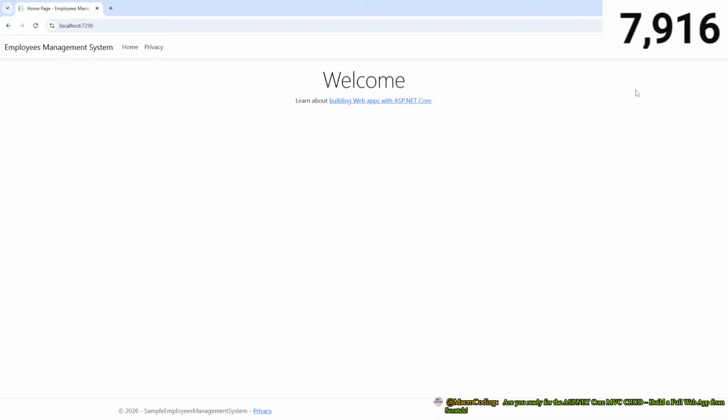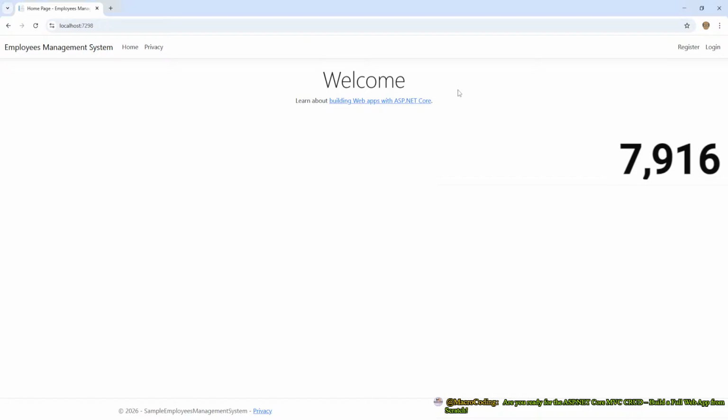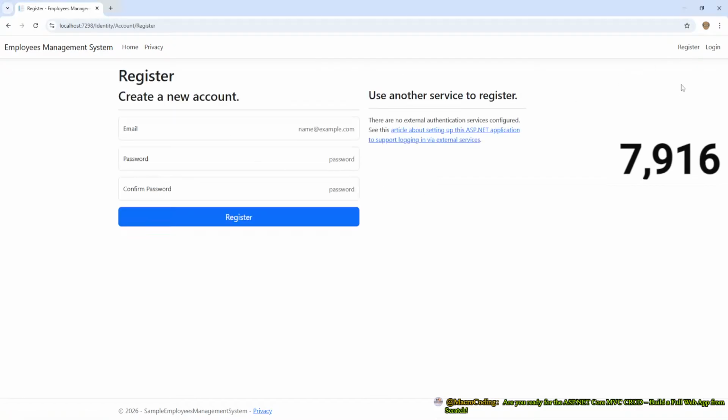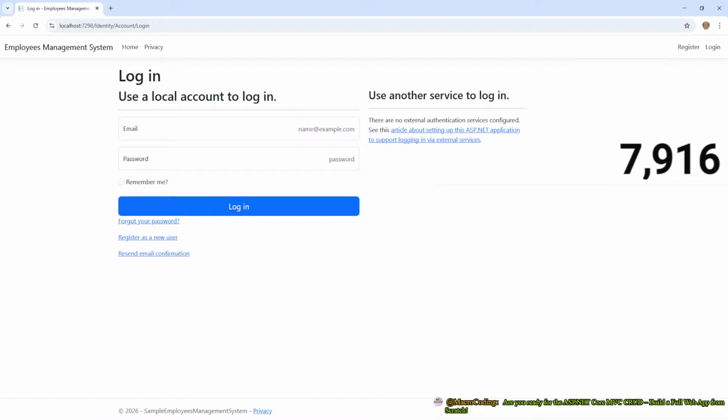Then on top here, we have our register, and also a login. So I think this is enough.